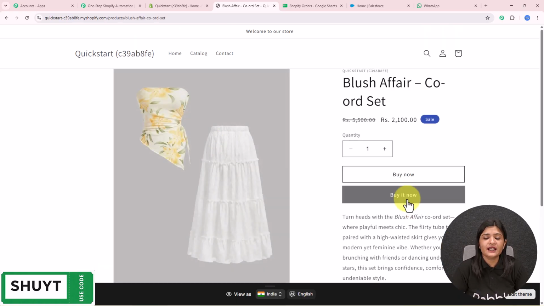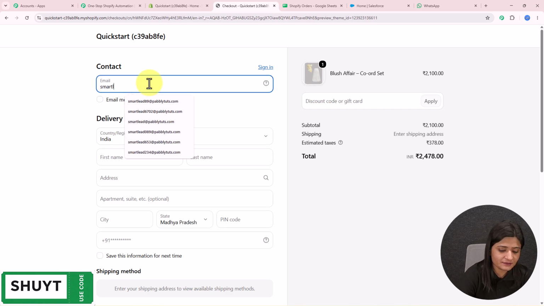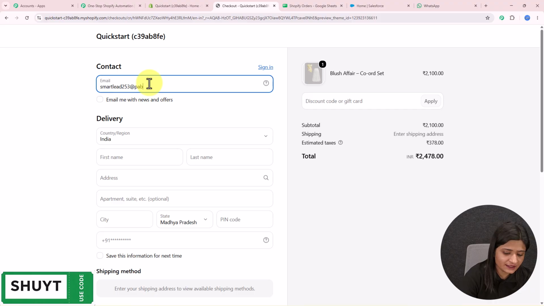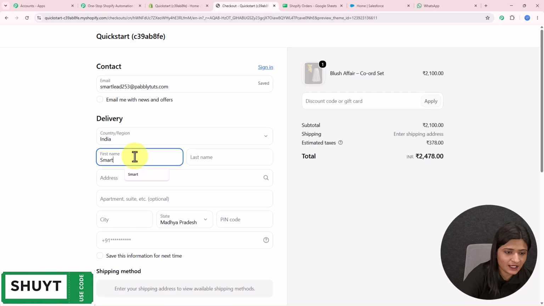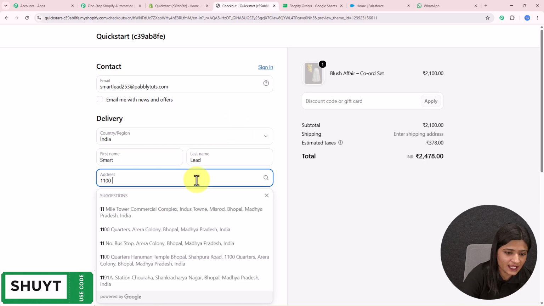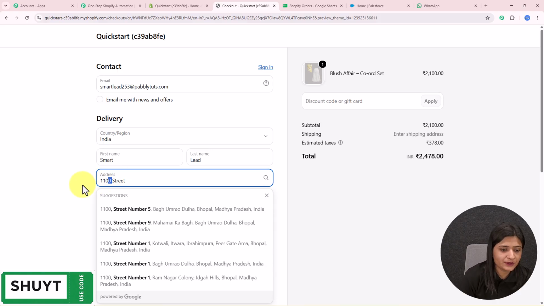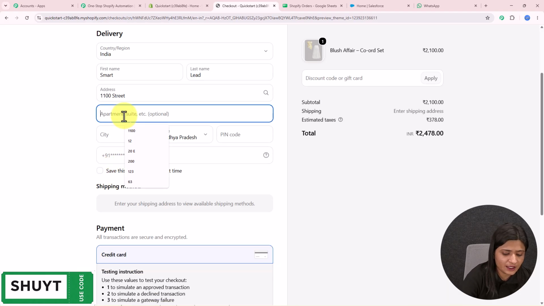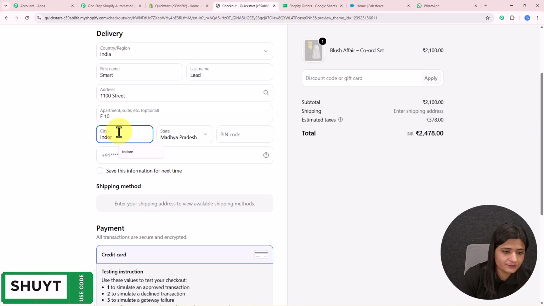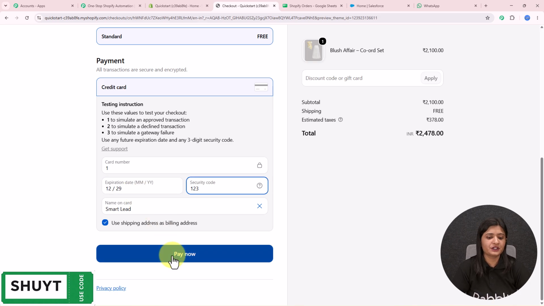So I'm going to buy it now, and here I'm going to enter some details. The email address is smartlead253@pabblytudes.com. Then I'm going to enter the first name as Smart, the last name as Lead. Then I'm going to enter the address as 100 1100 Street. Then I'm going to enter the apartment. The apartment is E10, then the city as Indore, the pin code. Then I'm going to enter the card details. Security code, click on pay now.